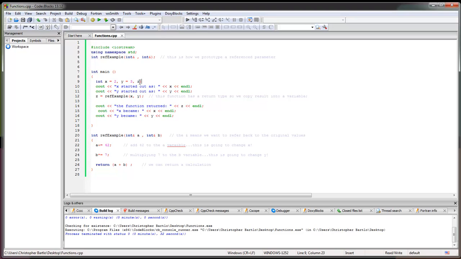So how does this go? I made this thing where I have a little ampersand saying I'm expecting, if you pass me a variable, I'm going to look at where it came from and get its value rather than itself. Okay, and then I call it just like normal. So the actual function call doesn't look any different. Ref example takes in two values and returns a value, which is an integer. So I made an integer z, which is going to hold that answer.